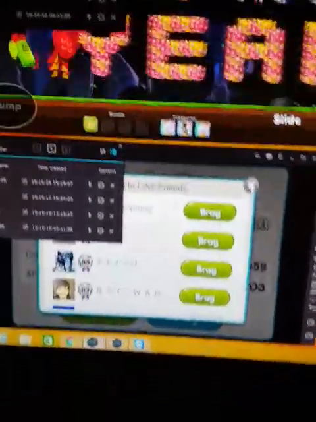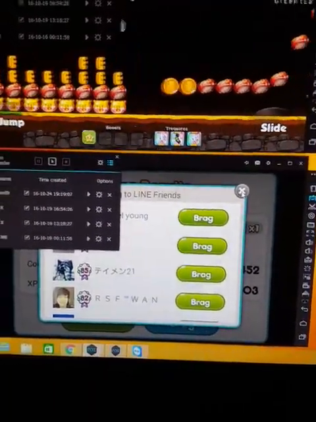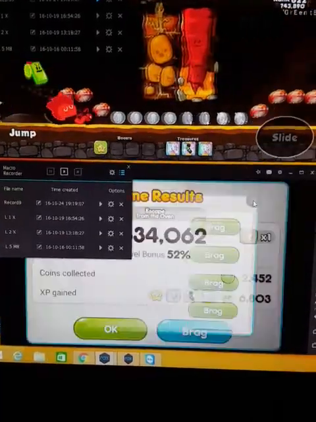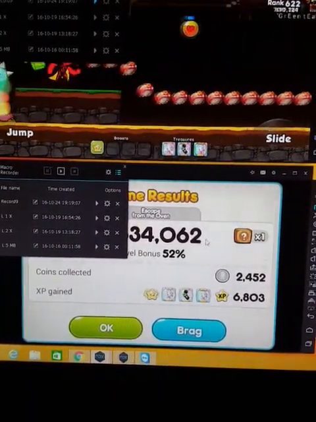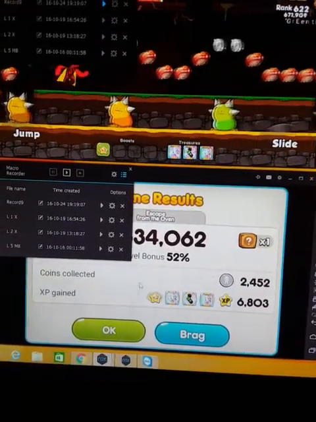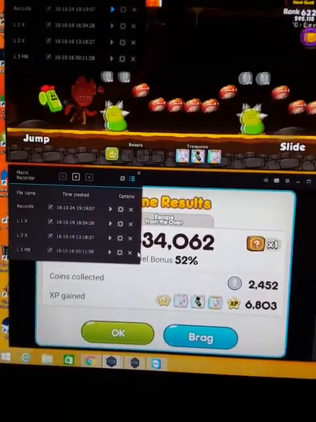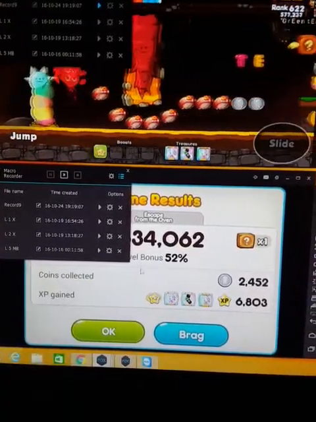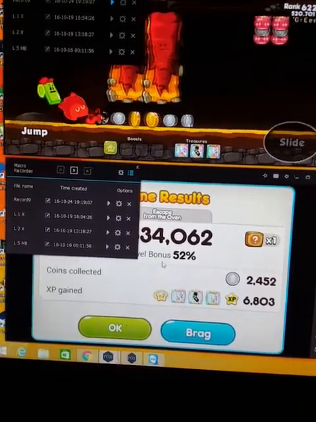And you can see the micro script recorders are not that perfect. There might be some delays due to the game not capturing the touch or whatsoever, but nevertheless it's still quite a good program to be used.